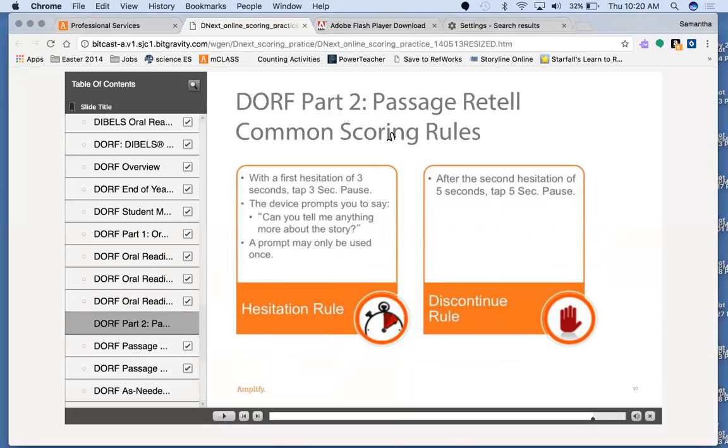Passage retell. You're going to be given a prompt to retell. You're going to tell the student, please tell me as much as you can about the story you've just read. And then you're going to start to score. You're going to touch it for every word that you hear to count how many words they use in their retell. Once the student stops telling you and hesitates, wait 3 seconds. At the bottom of the screen, there's a button that says 3-second pause. Tap that 3-second pause button, and the device will give you another question to say. You say, can you tell me anything more about the story? You may only say this to them one time when the device tells you to. After the 3-second pause, after you read this question, you wait 5 seconds.